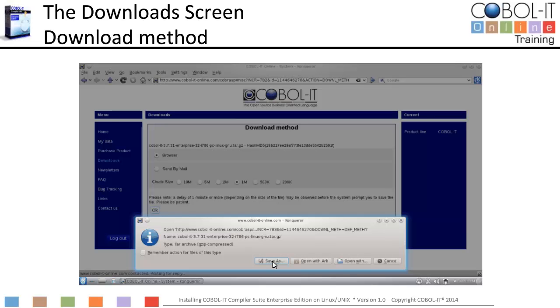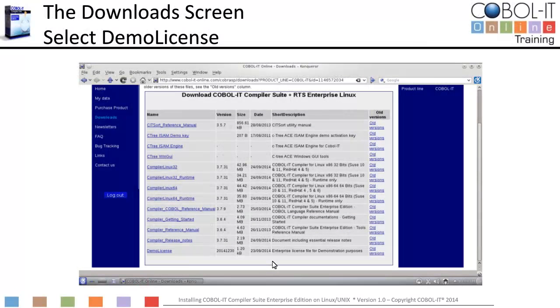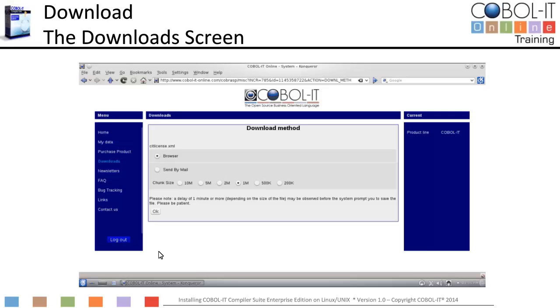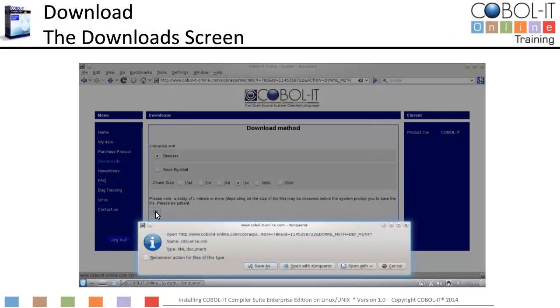Now, you must download the demo license. Return to the previous screen by clicking on the arrow in the upper left corner of your browser. On the download screen, in the list on the left, select Demo License. After selecting Demo License, you will again advance to the Download Method screen. Use the default settings. Click OK. Again, select the Save As button to download and save the demo license in the Downloads folder on your computer.